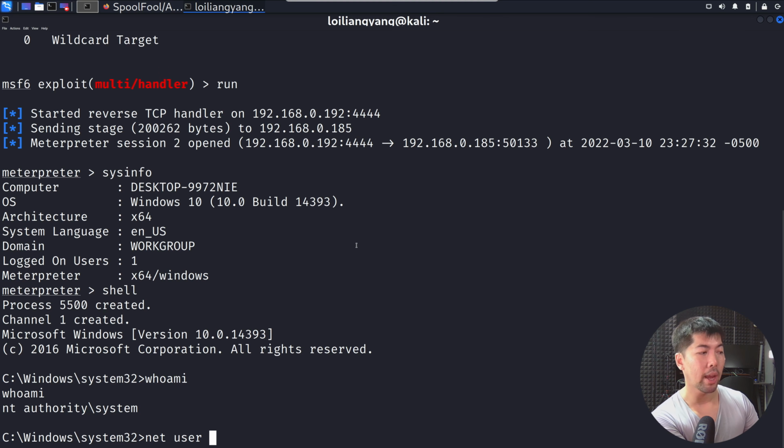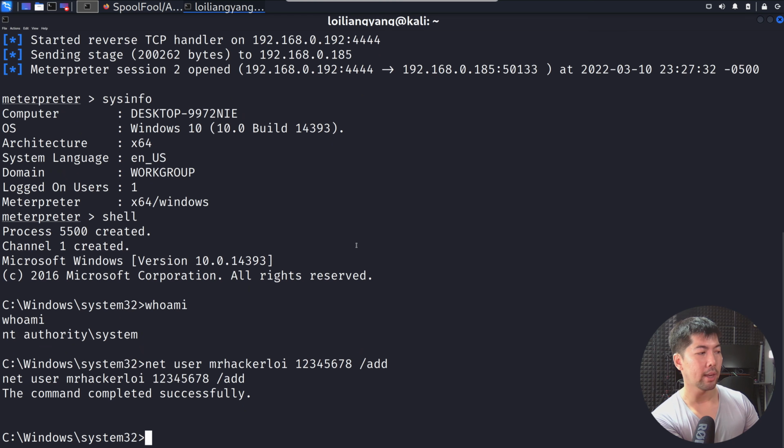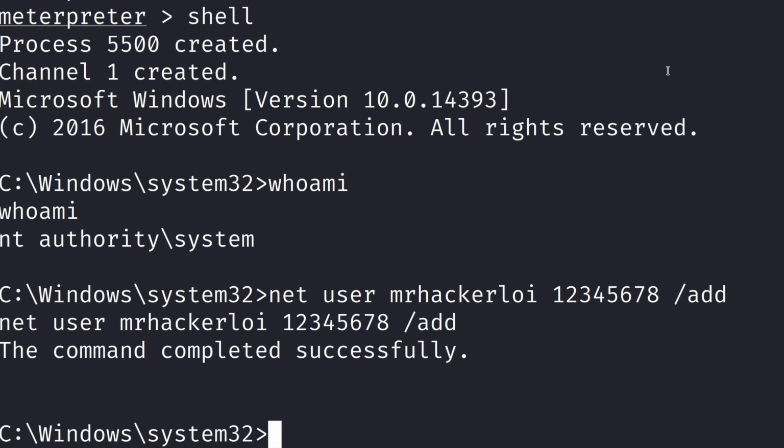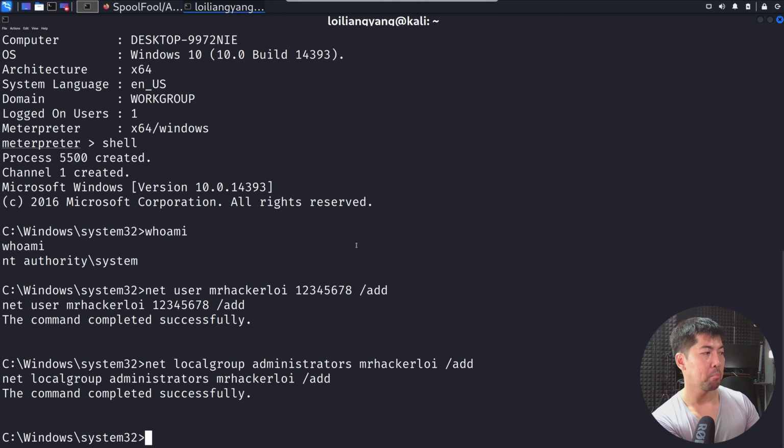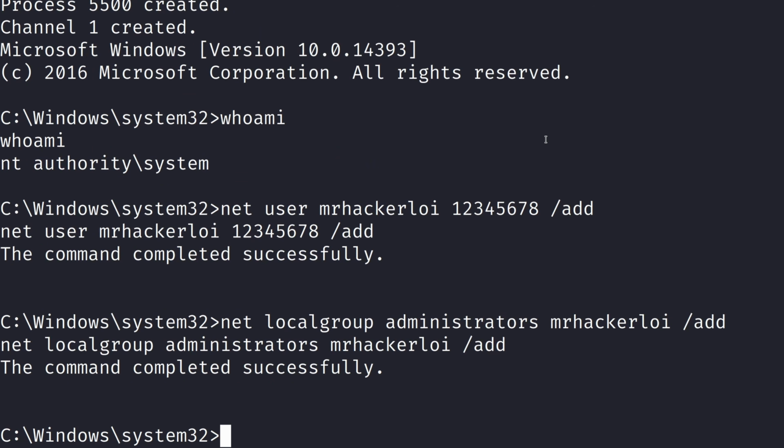So in this case, I can enter, say, for example, Mr. Hackerloy. And then I can enter the password of, say, 1234567 and I can enter the following of /add, hit enter on that. Net user Mr. Hackerloy has been added, command completed successfully. And now what I can do is I can enter net localgroup, right, followed by administrators, okay, and then followed by Mr. Hackerloy. And of course over here, all I gotta do is enter /add, hit enter on that. Net localgroup administrators Mr. Hackerloy /add, the command completed successfully.